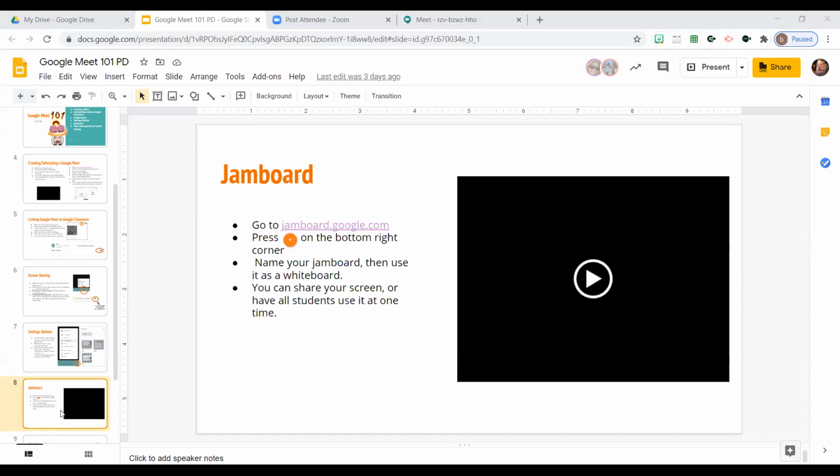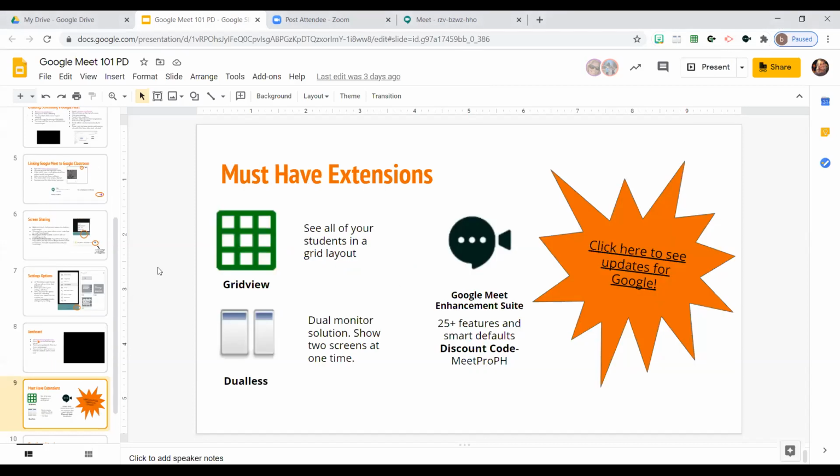All right. And lastly, in my book at least, these are must-have extensions. These are ones that I definitely use every day. GridView, I kind of forget that I even have it because it just does it for me now. GridView is a way that you can see all of your students at once. I can't remember how many exactly you can see at one time, but I can see my entire class, and we have 2 teachers and a student teacher with us, and we can see everyone. Dual List is a way that you can split your screen. So instead of doing it how I did, it just does it for you.